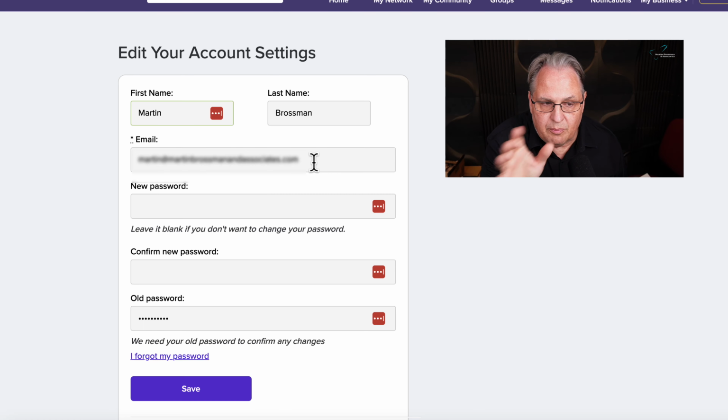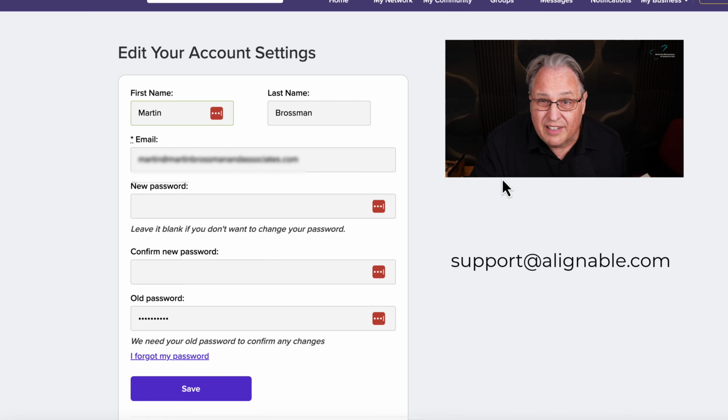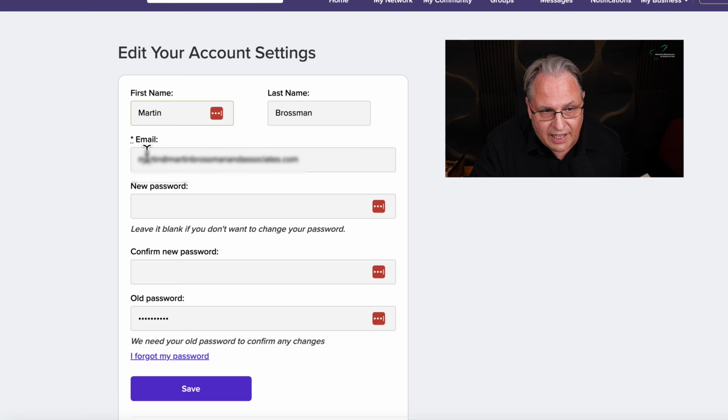Contact them. I'm the Triangle Area Volunteer Ambassador, and this is important: you get the level of notifications you're comfortable with. But contact support at Alignable, and if you can, try to get a screenshot or something like that, but double check this in here under Edit Account.